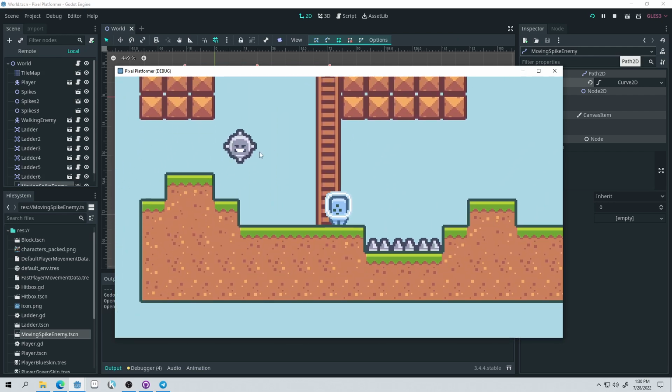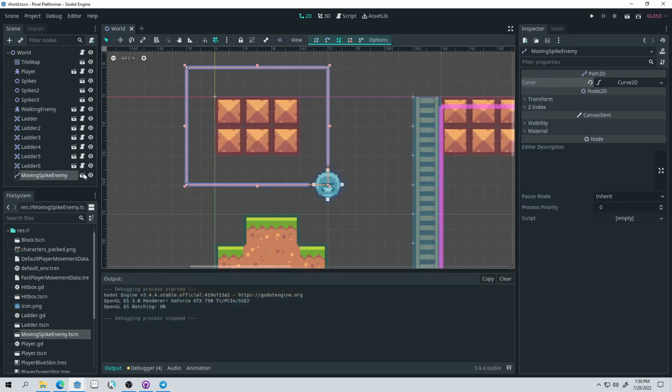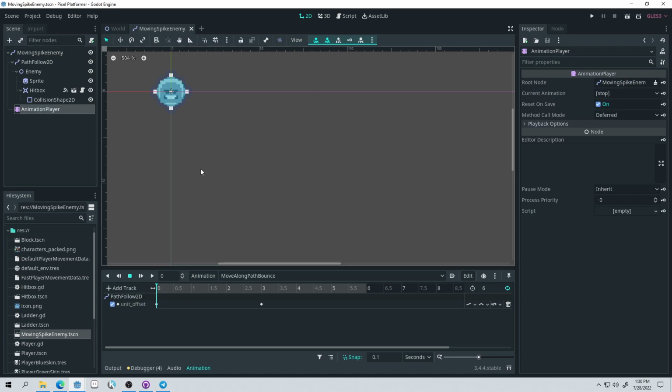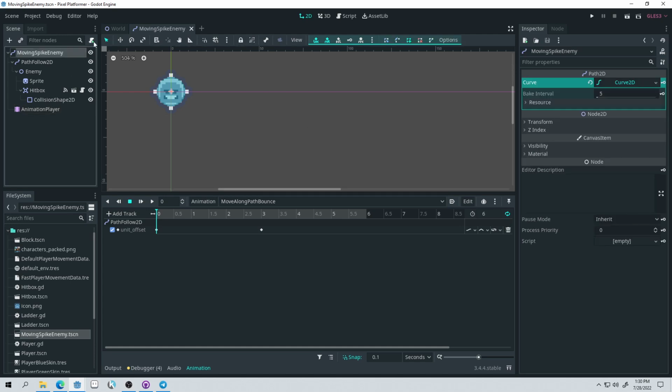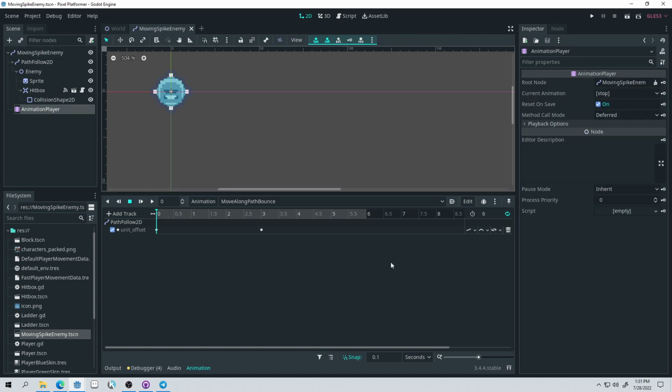oh, so it's not playing. Why isn't it playing? We'll come back into our enemy scene and come back into our animation player. You could select a current animation, or you could have a script that auto plays it. There is a function for auto playing, which is this little toggle button right here, but we have to make sure we choose path loop and then auto toggle it.